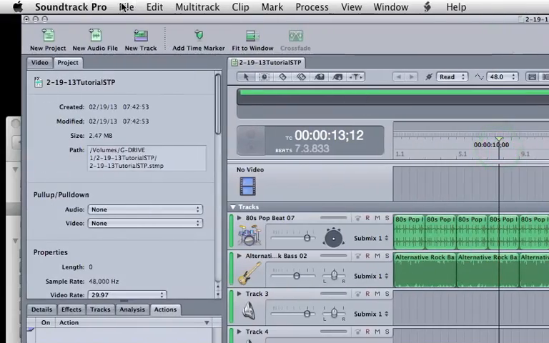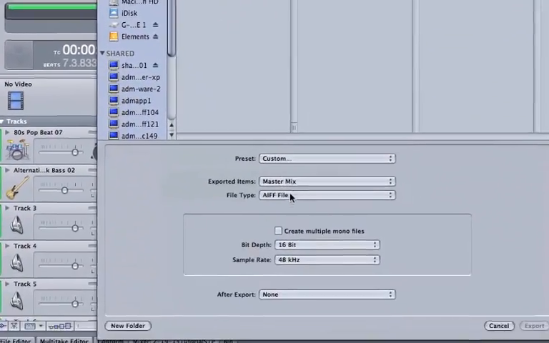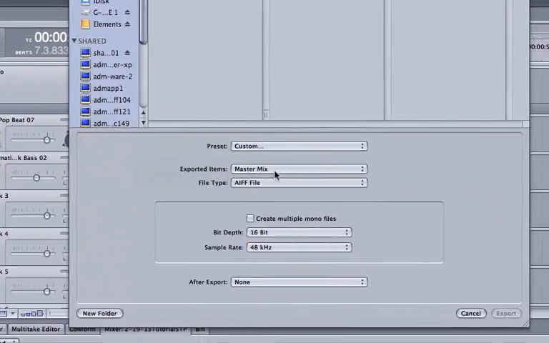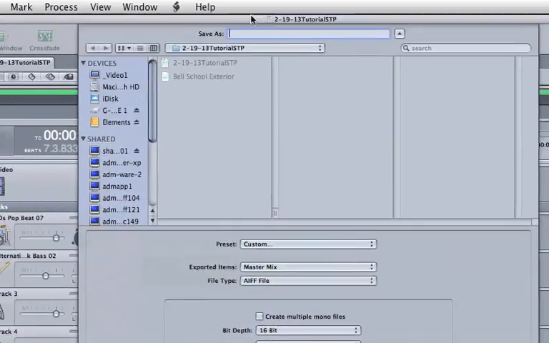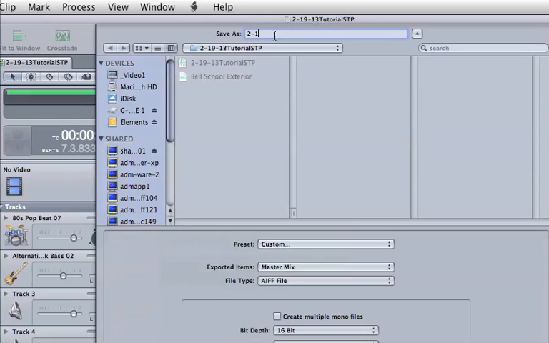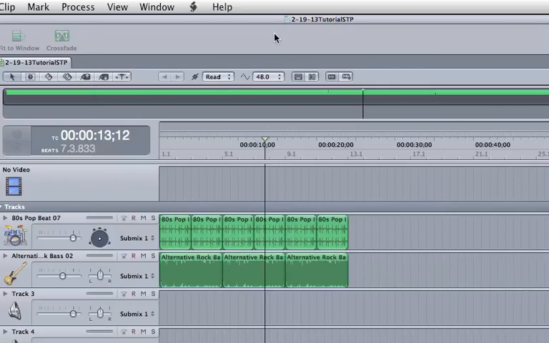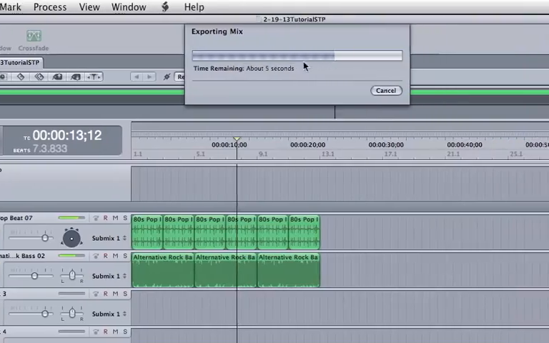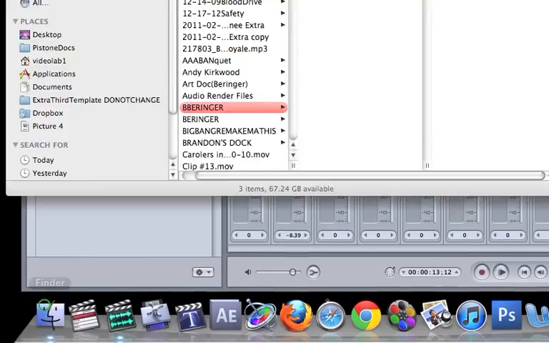Now we will go into our file menu and say export. And your settings should be set to your master mix. We're exporting an AIFF file. Nothing's happening after the export. And we're going to date it 2/19/13. Call the song, and say export or enter. And now it's exporting, combining both these tracks into a new file that you'll see in your Finder.